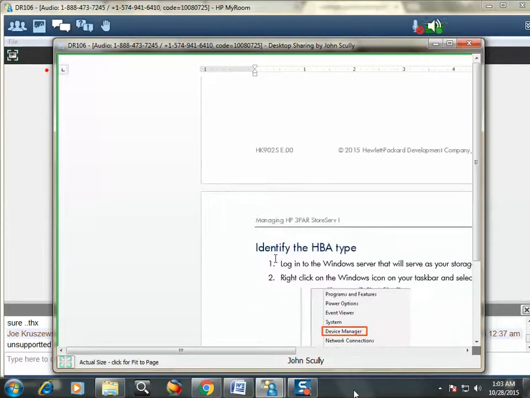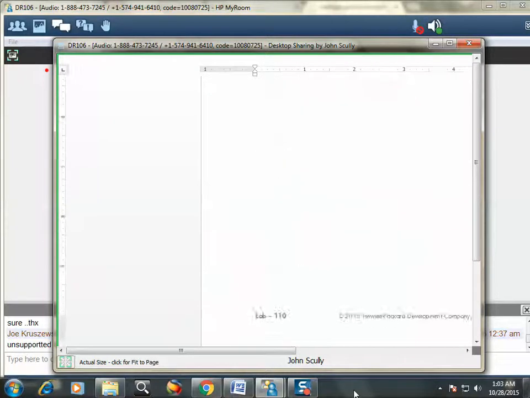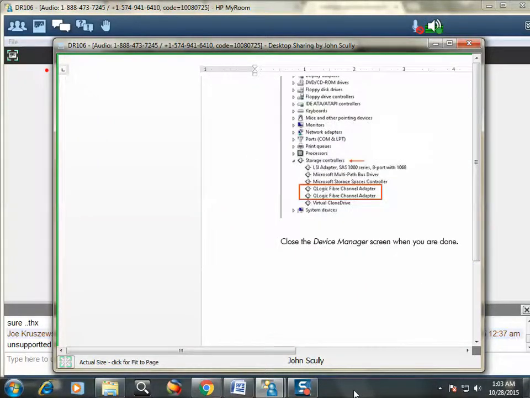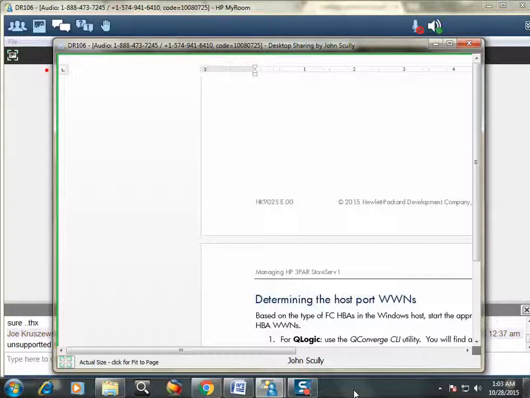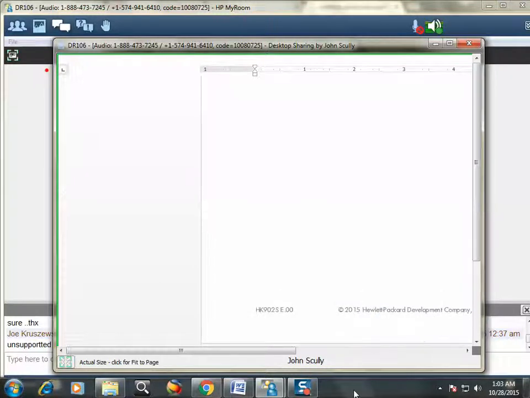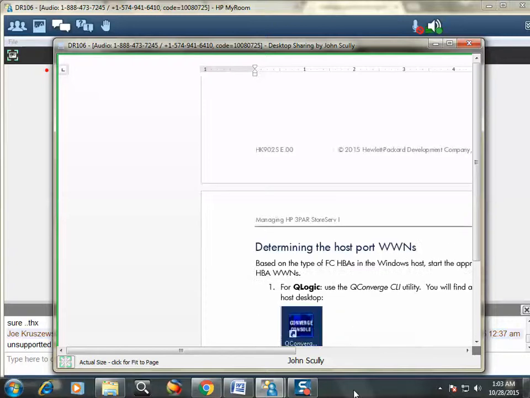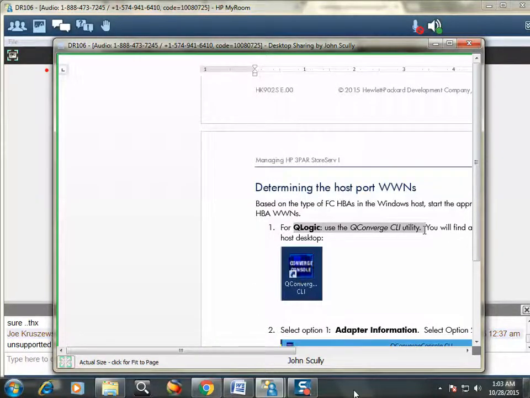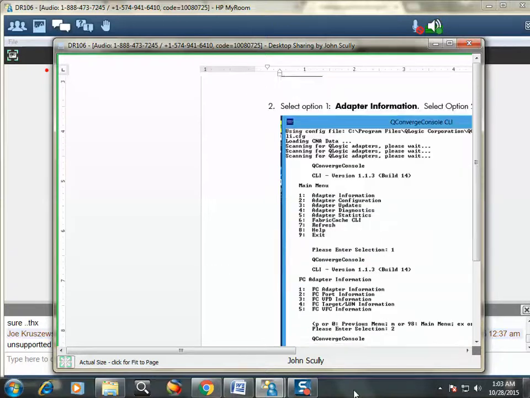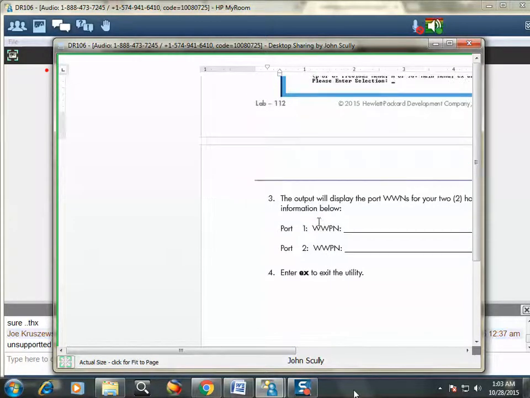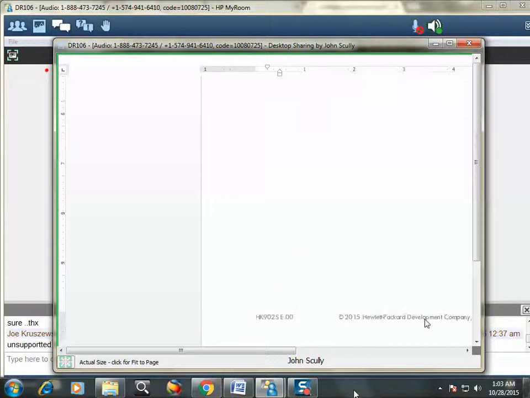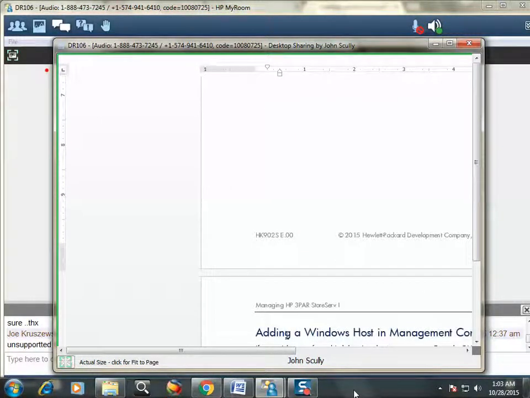What you're going to have to do is they walk you through, on your Windows host, drilling down into Windows Device Manager to see that you have QLogic cards in your Windows host, just to show you that. Then they walk you through using that QLogic CLI utility to get the worldwide names. I mentioned that earlier. Then they eventually have you get your worldwide names for your host. Then you're ready to add the host, and you get to skip.